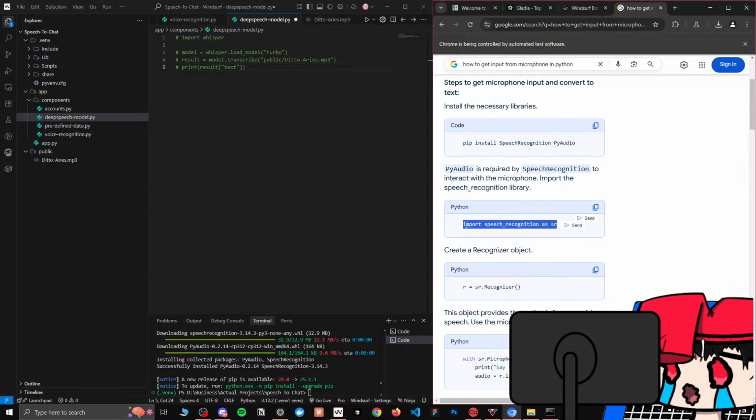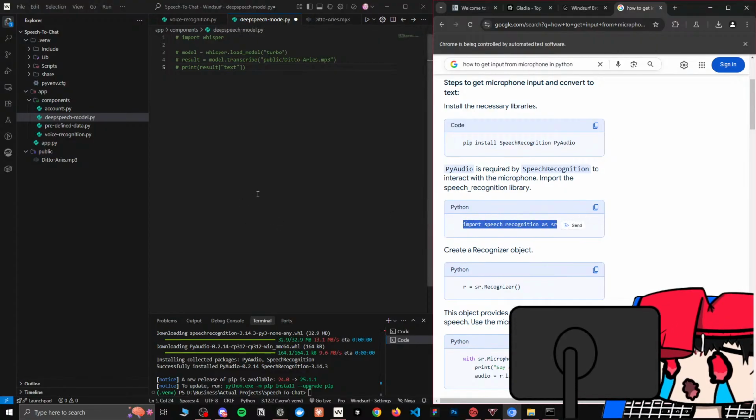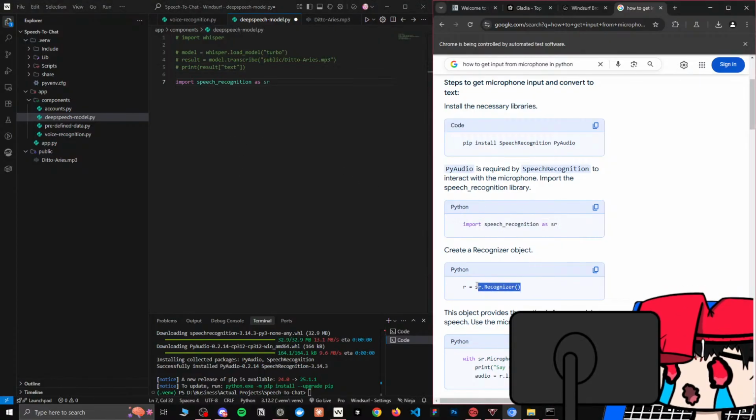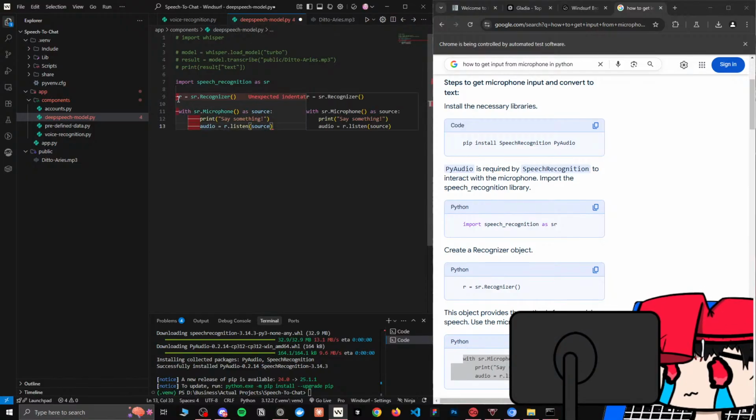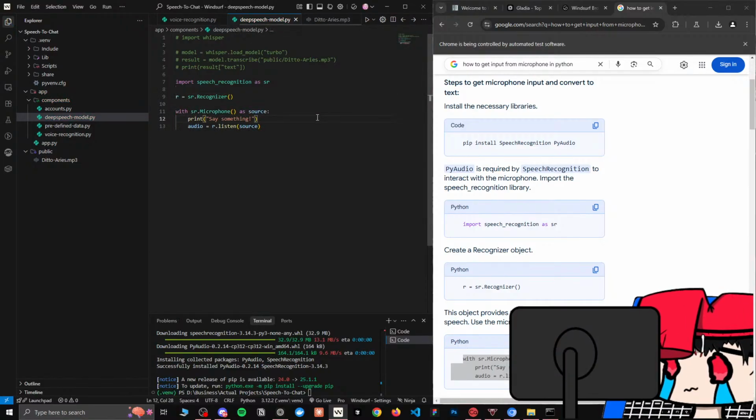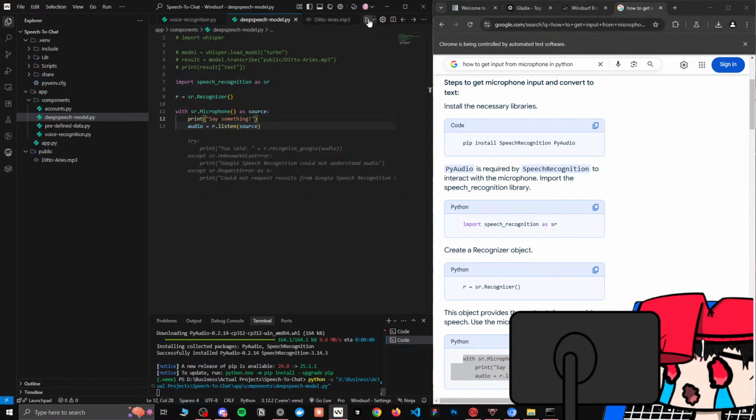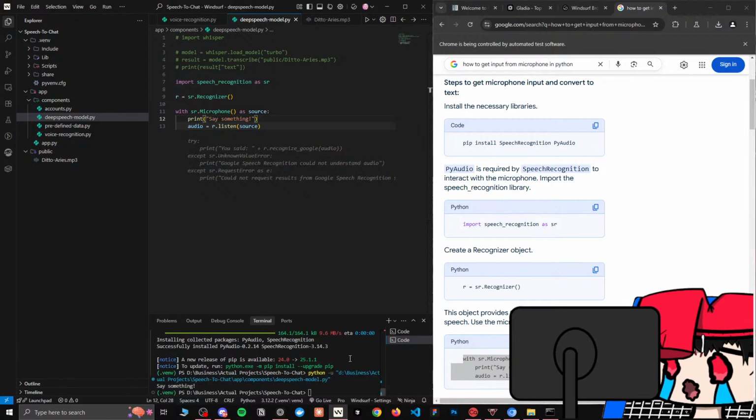Let's say okay. Install both of that. Import this. r is equal to SR.Recognizer or something. With SR.Microphone as source. Okay, it didn't say something, and let's see now. Yep, that needs to be fixed. Let it run now. Let's see. Say something. Hello. Okay, it doesn't care about my mic.